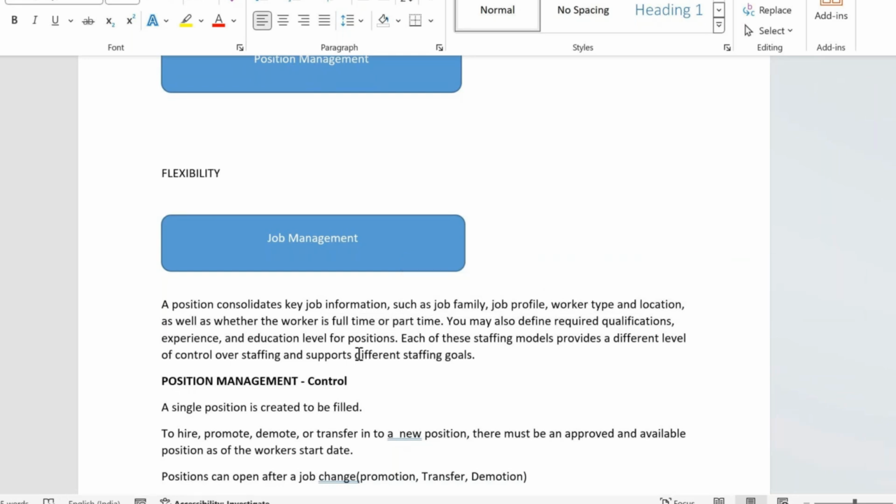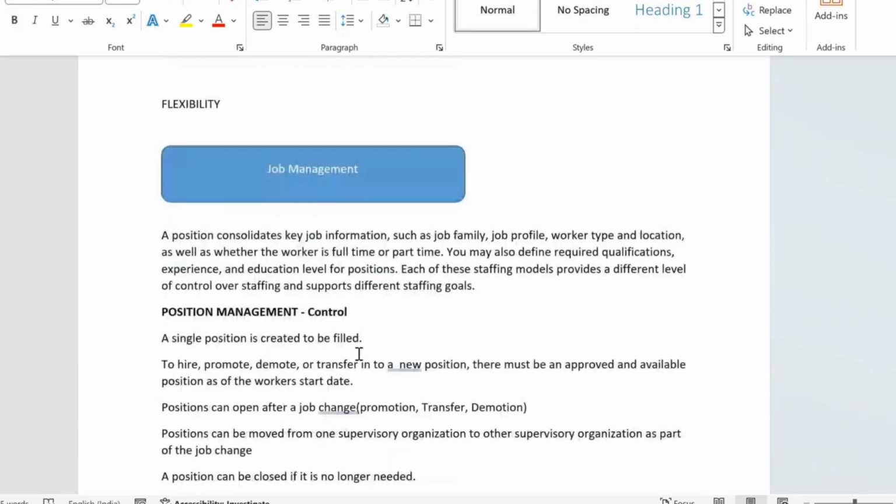Remember, we have two types of staffing models available: position management and job management. Each staffing model has unique characteristics, but the ultimate goal of the staffing models is to hire an employee into the position or job. In position, you need to hire an employee. In job, also you need to hire an employee. But the characteristics of position and job are different. First, we'll try to understand position management.